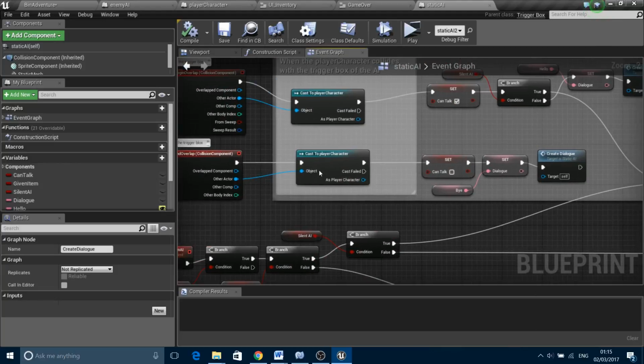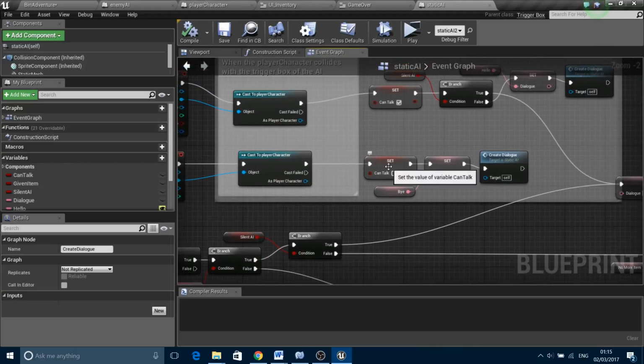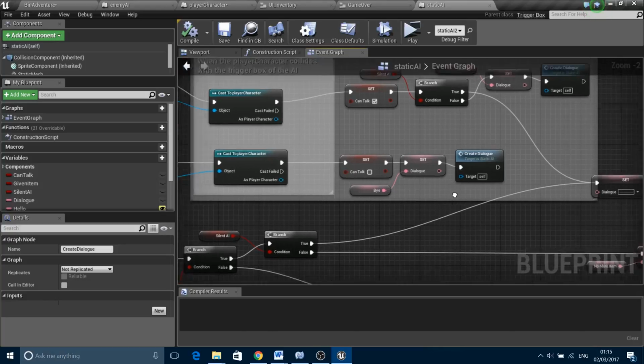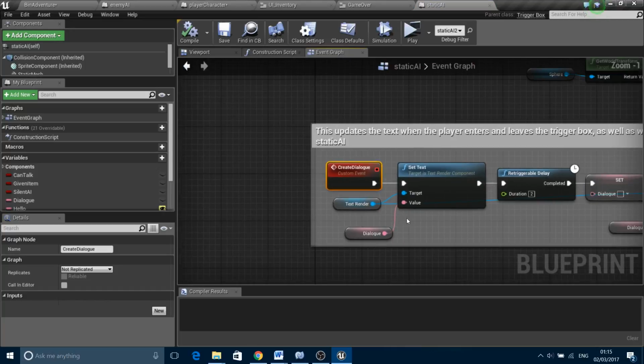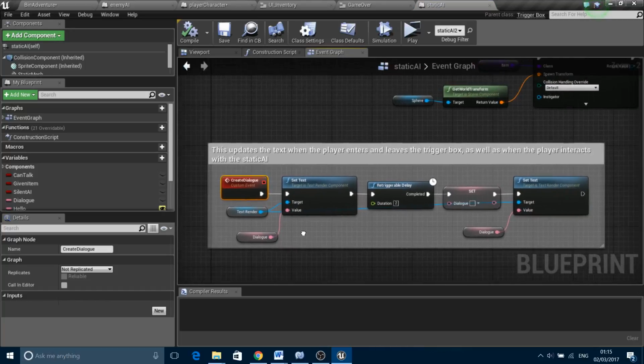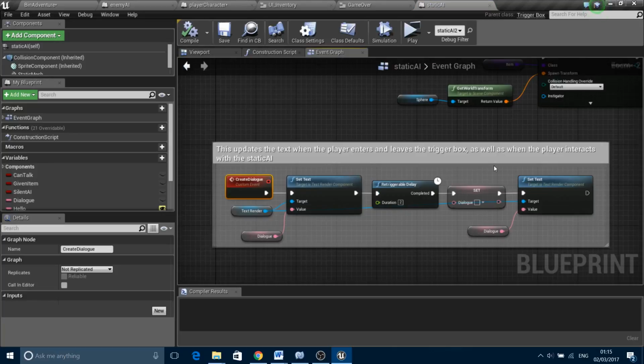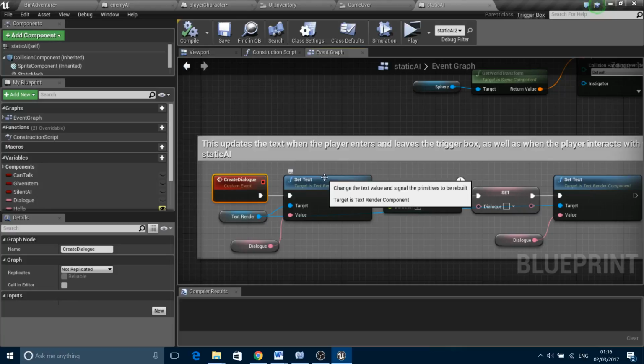It's the same when it then leaves the trigger box, the boolean can talk is set to false. So then there's a new dialogue here saying bye, it can't talk, and again it then creates the dialogue, which is down here. And all the dialogue does is update the text, as you can see from the top here that I wrote. It updates the text when the player enters and leaves the trigger box, as well as when the player interacts with the static AI. So if I do something else, like if I press P between coming in and coming out of the trigger box, it will create different text basically.